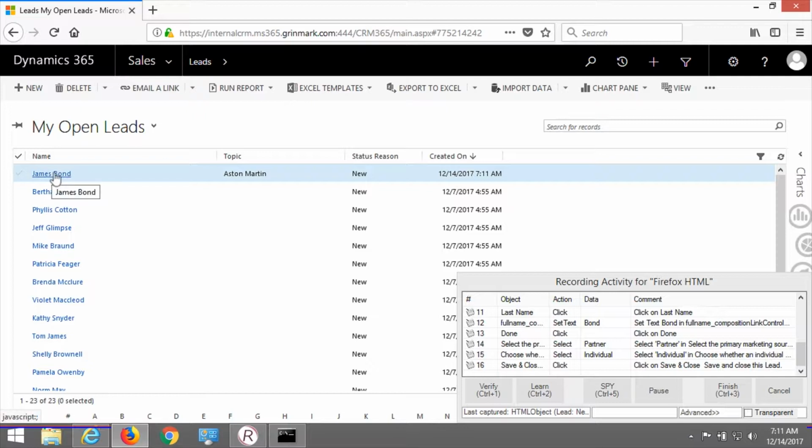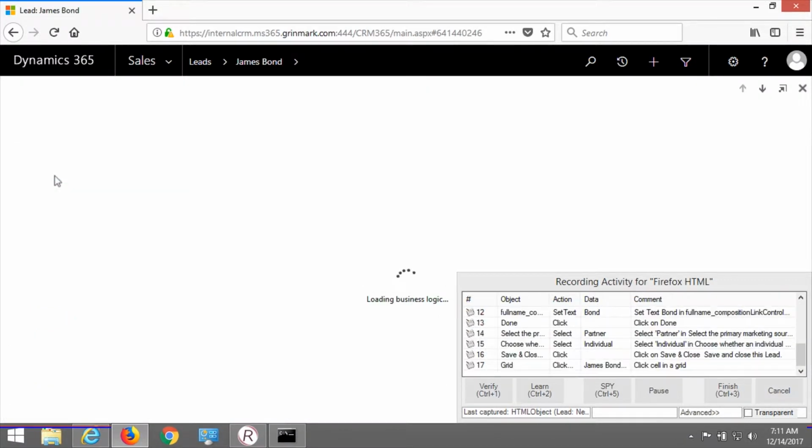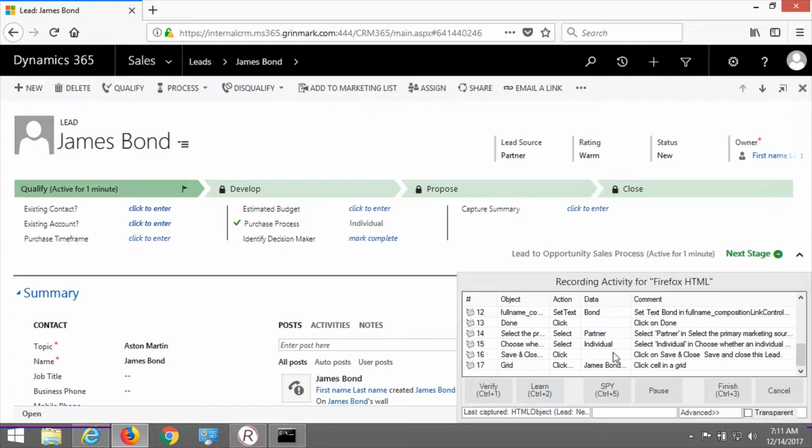So now I want to move my system into initial state. So I am going to go inside this lead, and in the recording activity dialog, you can see that Rapise captured my click as a click on a column name and on the value James Bond. So my click now does not depend on where this value is shown in the grid and where the column is located. It can be a second column or it can be a fourth column next time I run my test.